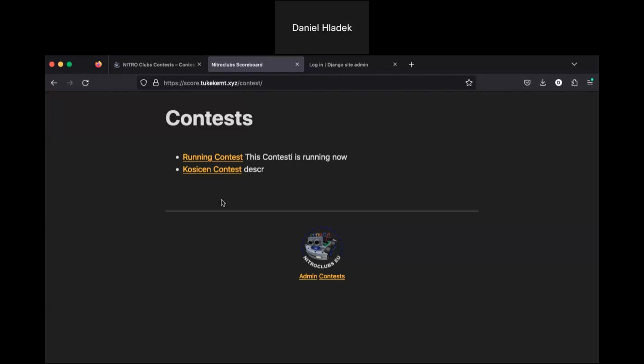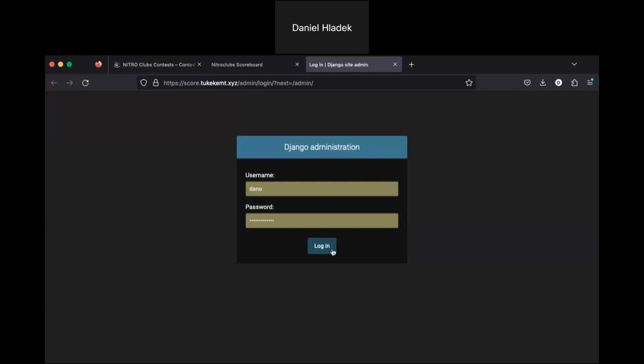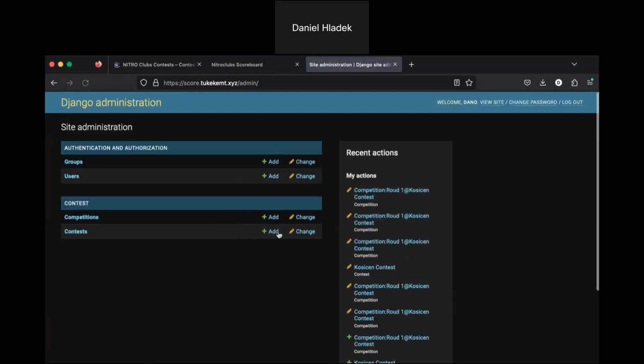On this screen, you can see list of active and past contests. You will need to log in into the administrator interface to create a new contest. So this time I will log in into the administrator interface.